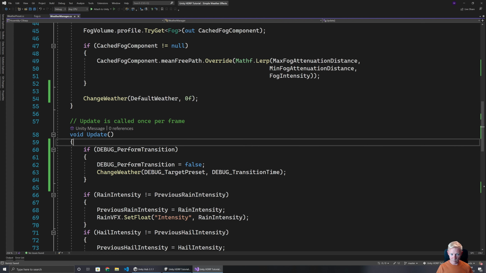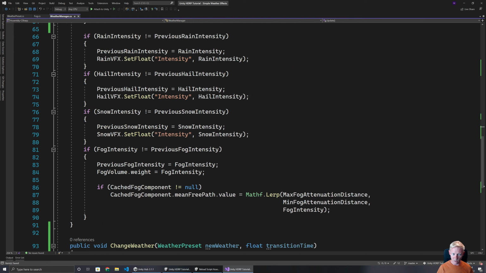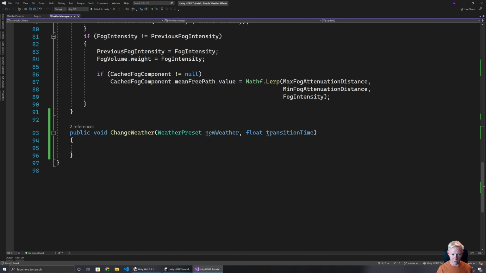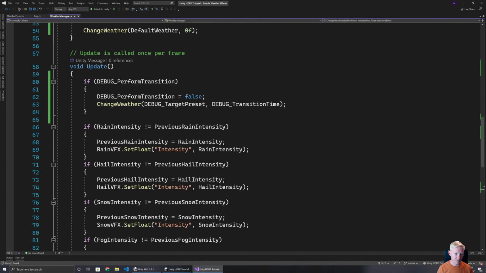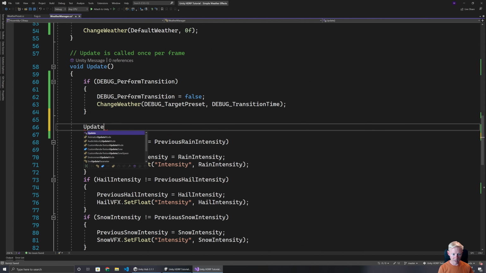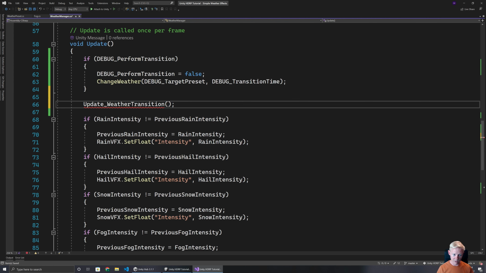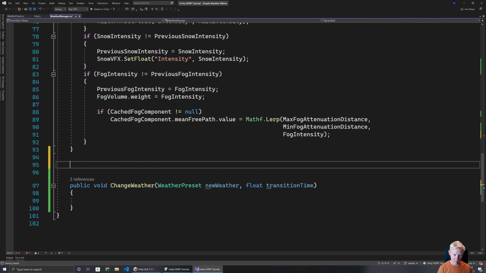We've got it set up so that we switch to a default weather. We can also transition over time, which is good. Now we can start to get the things in place for this actually happening. So I will put down here, update weather transition, because that's going to be a thing that we have happening.